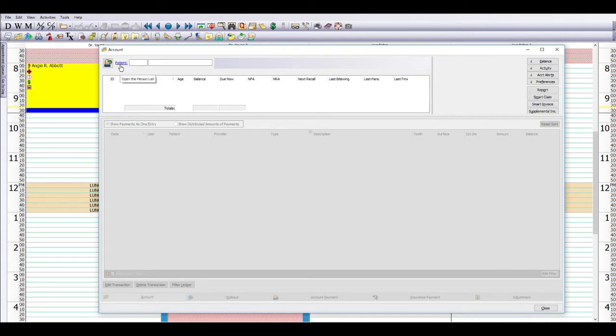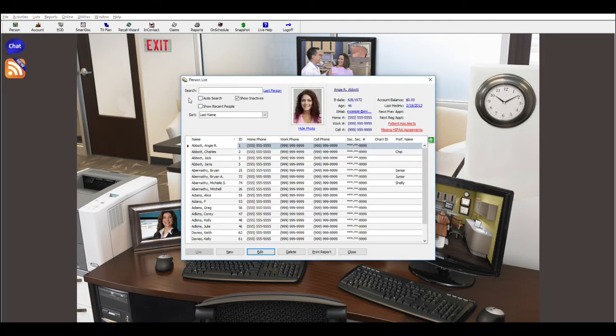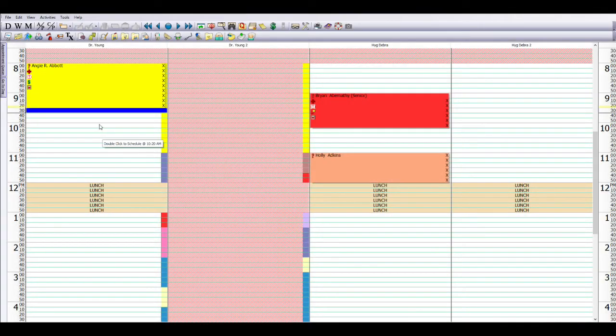There's a difference between the patient list and the person list. So what do I mean by that? You can actually have people in the system that are not patients. So you have your responsible parties, you've got your policy holders, okay? So they're all going to show up on this list because this is a person list. But from the schedule, you are only going to see the patients.